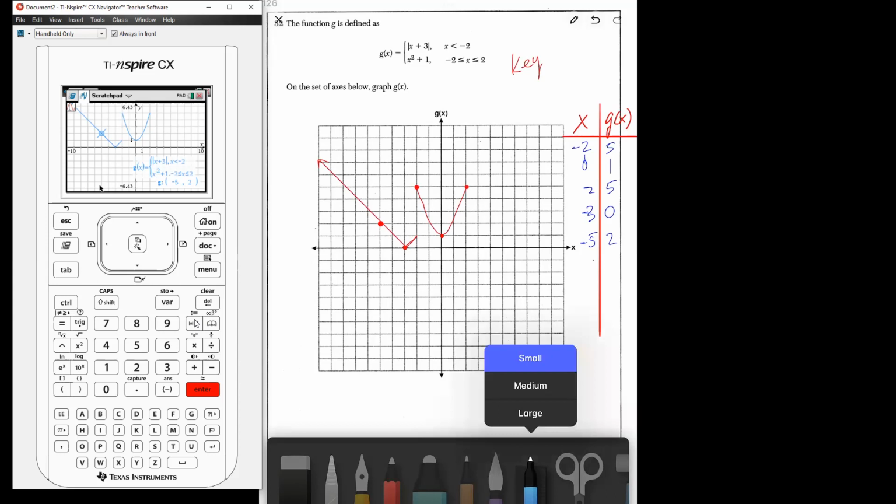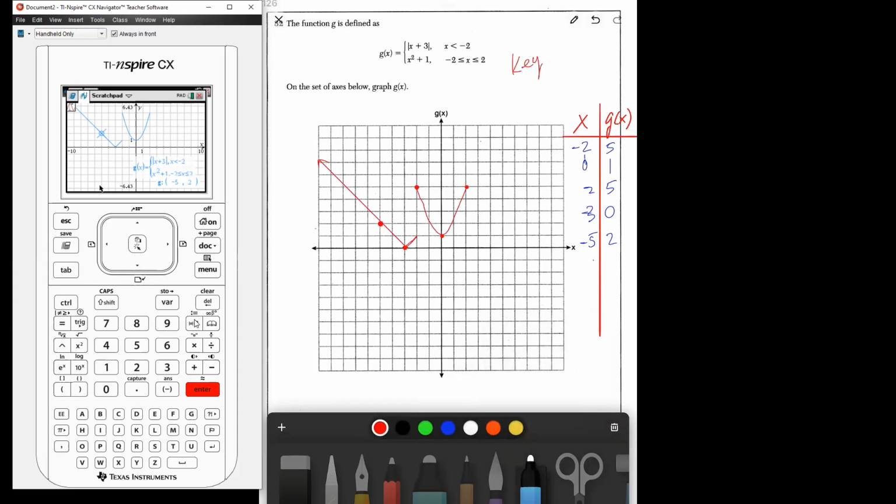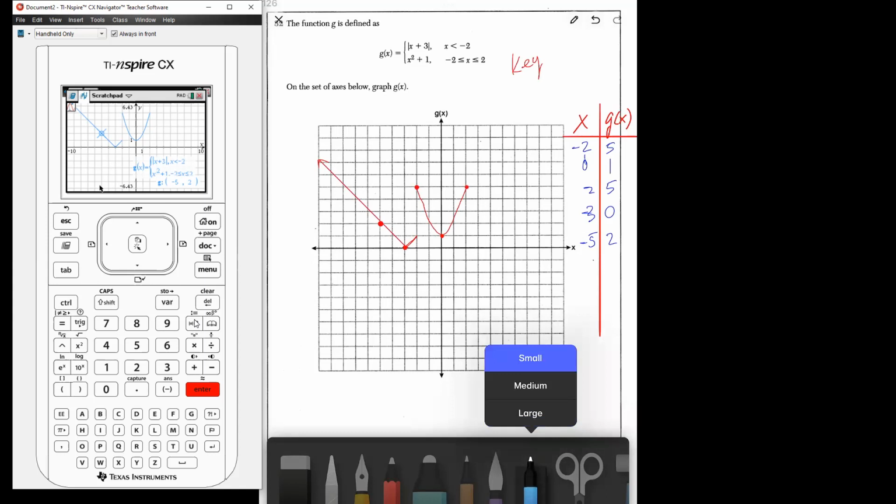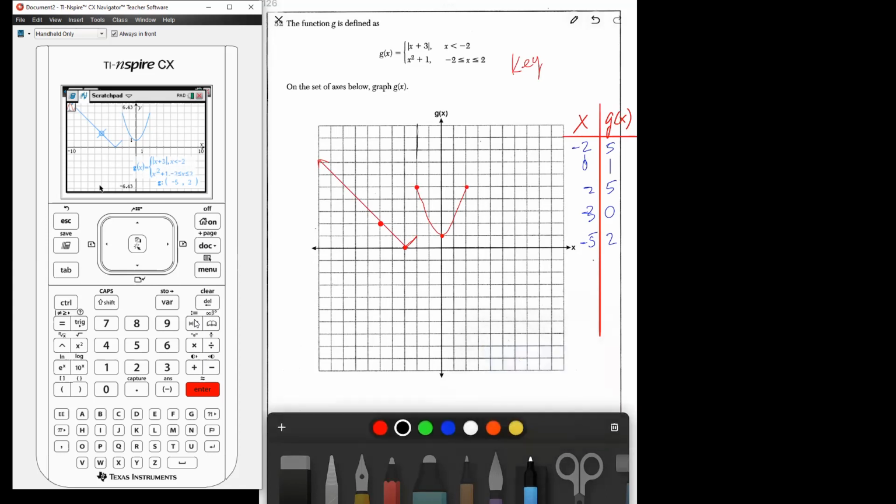the graph is a function. So it has to pass the vertical line test. So if I draw a vertical line right here on one of those boundaries, this has to be open. Otherwise, it would not be a function.